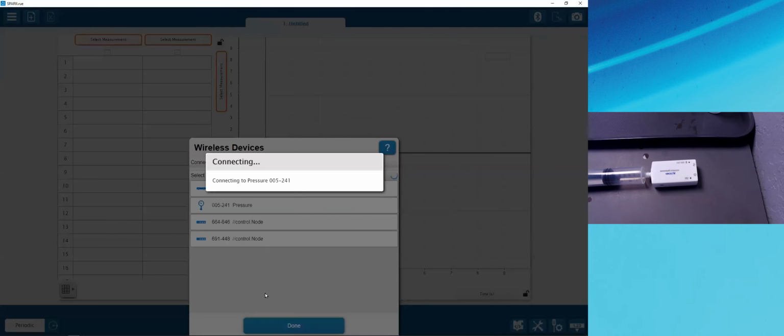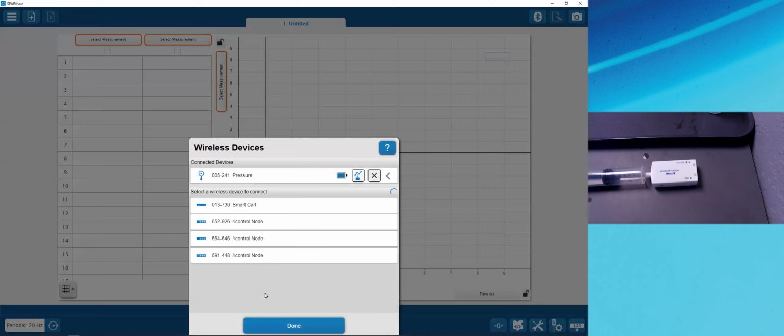By the way, if you're using a wired sensor, instead of connecting wirelessly, you would simply plug the sensor into your interface, ensure that your interface is on, and that would be an available measurement in Sparkvue if you're using Passport or Science Workshop sensors, or indeed some of the wireless sensors that can also be connected via USB to your computer directly. So I've connected my pressure sensor.